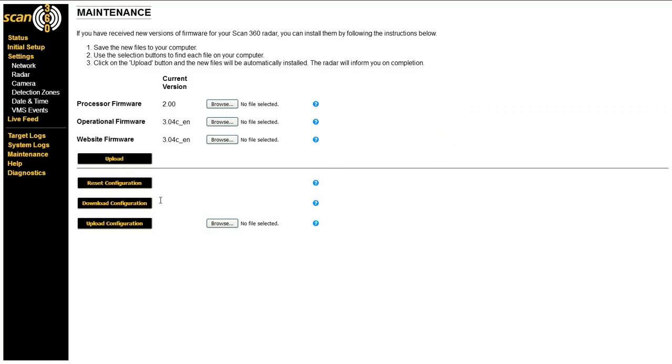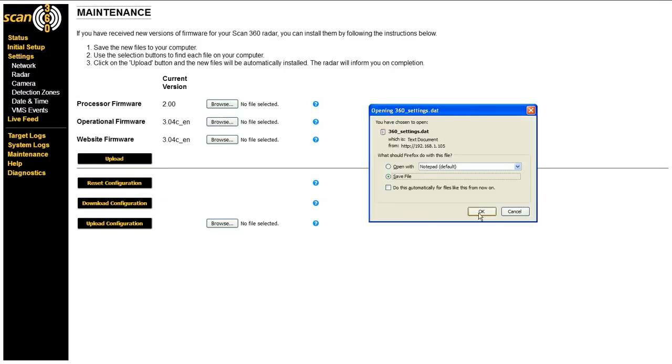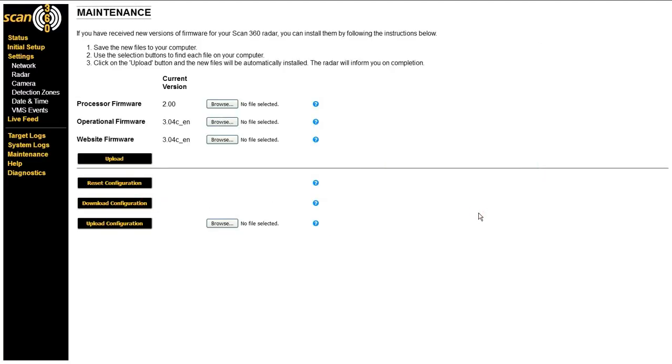The Download configuration button will save the settings as a text file to your computer. This is often used to keep a backup. The Upload button can be used to load the text file from a computer. First, however, you must select the file. Click the Browse button, select the settings, and then click Upload.